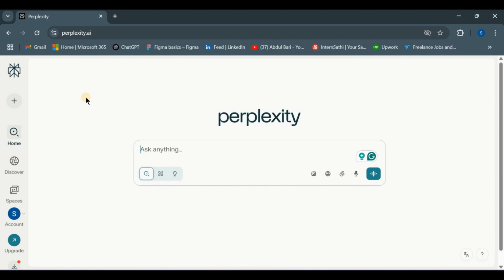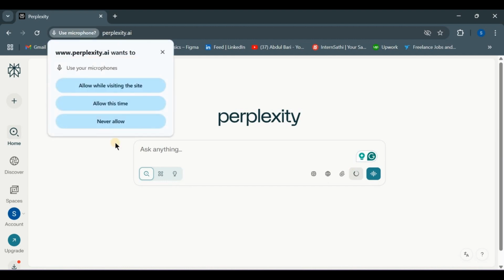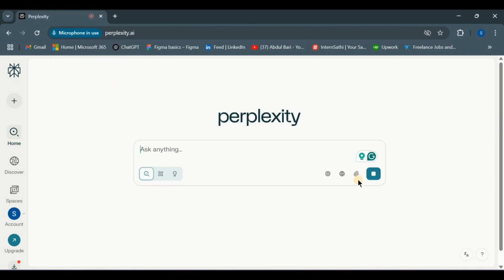When you're on the home page or search bar, look for the small microphone icon. Click it and your browser may prompt you to allow microphone access. Once granted, you can simply speak your question aloud. Your voice input will automatically be transcribed into the search field, and Perplexity will begin fetching your answer in real time. What's the first question you'd ask with voice search?